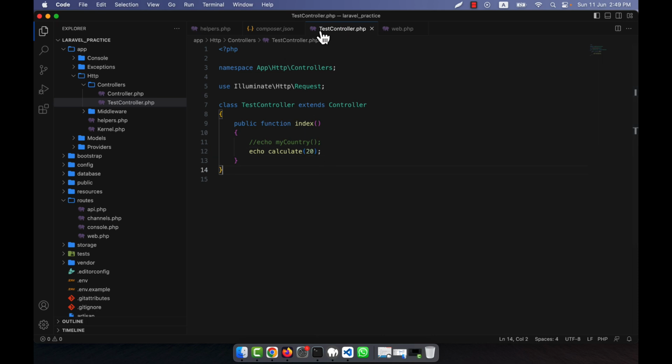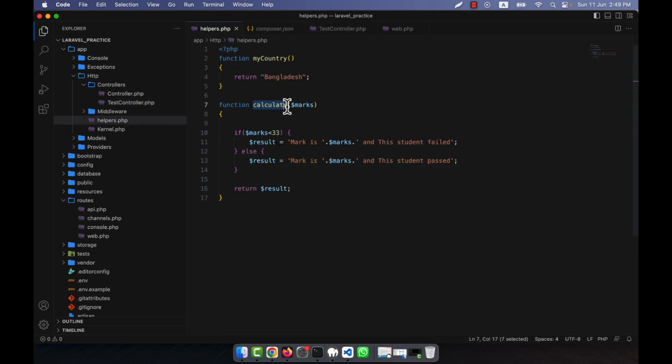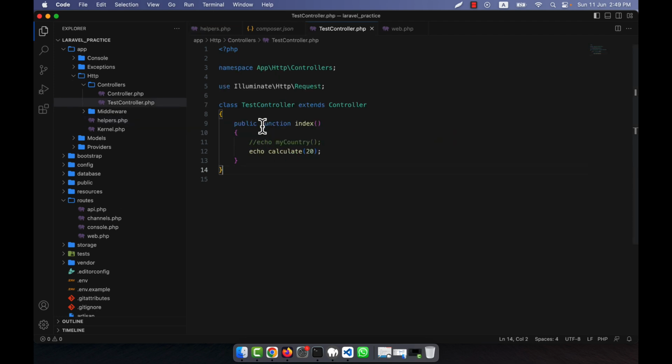That means this helper function that I defined, calculate, is called and is working perfectly in the controller. In the controller you can easily call this function. You do not declare anything here, just call the function that you wrote in the helpers.php, and for all the controllers in all the cases of your application it will work. So I hope you have understood how to work with helper functions.